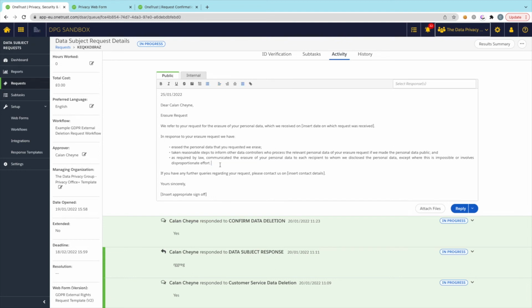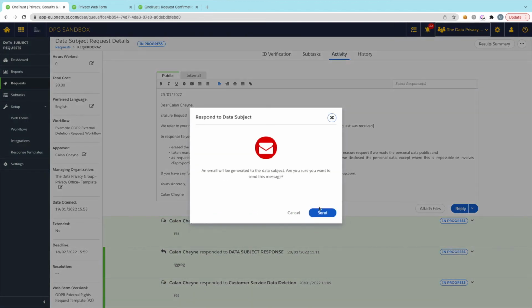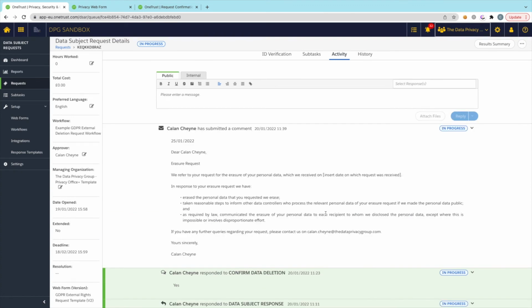And then lastly, we're just going to pop in our contact details here. I'm popping in my email, but you would obviously pop in your organization email. And then we're going to sign it off with my name. Now we're just going to click reply. What this is going to do is send an email to the data subject with the email they provided.